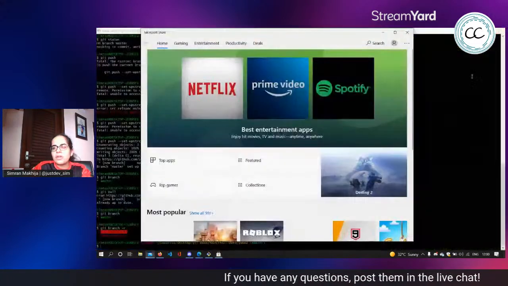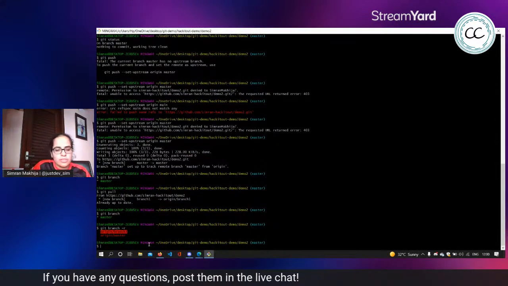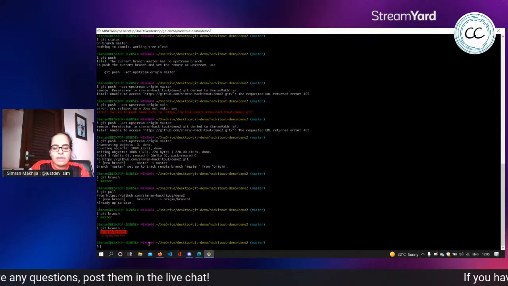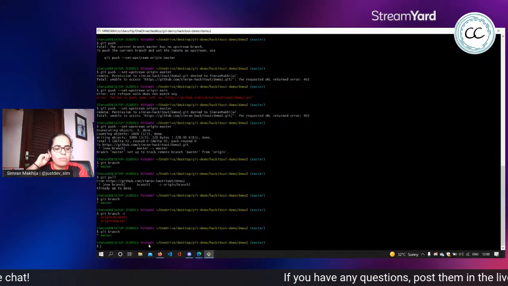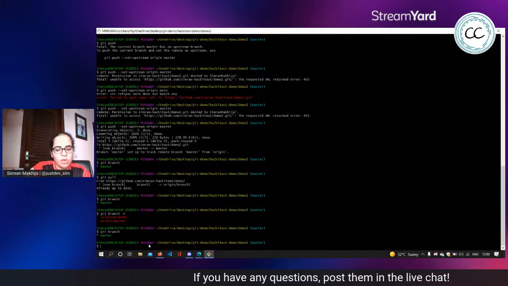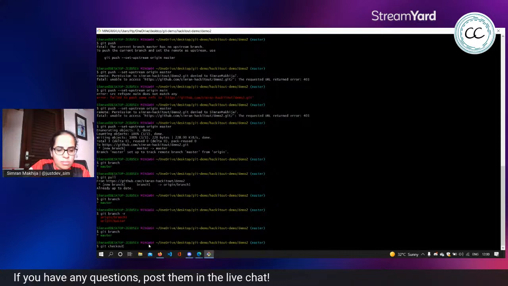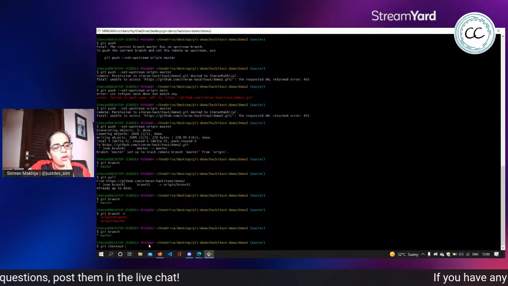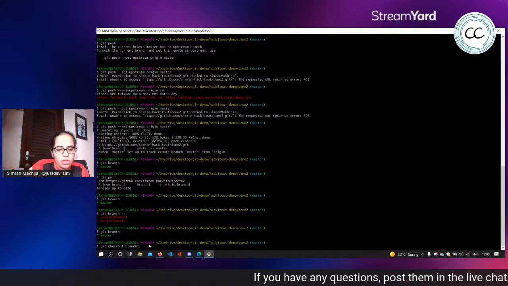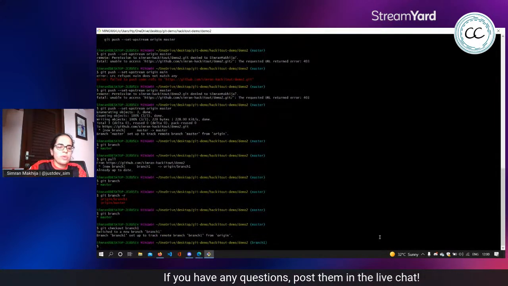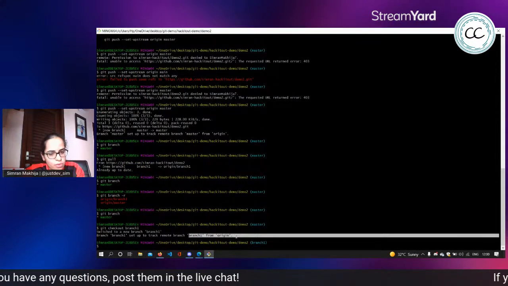Now, if I run git branch, it's just gonna say I'm on master. Now I want to switch to branch one. So what I can do is git checkout. This is the command that we use, checkout, to switch to a branch, and branch 1. Switched to a new branch, branch 1, set up to track remote branch from origin.